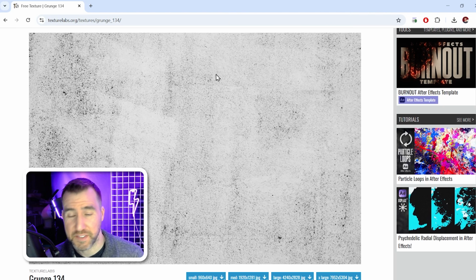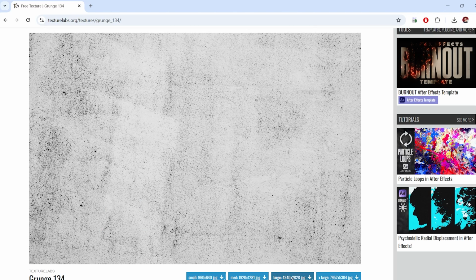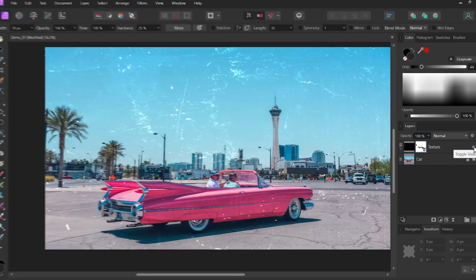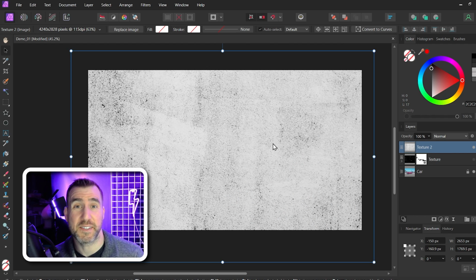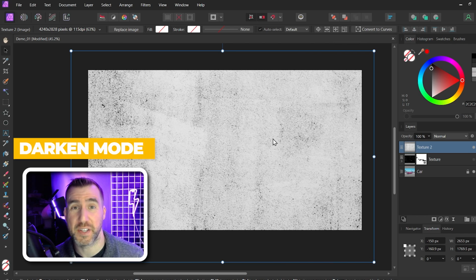Now let's try applying this texture here. You can see this one's much lighter with the darker parts representing our texture, this kind of grain here. So once again, I'll download it. I'll save it. I'll turn off the old texture and let's place the new one. Now when you have a texture like this that's mostly white, the lighten modes are going to be way too powerful. You actually want to use the darken modes.